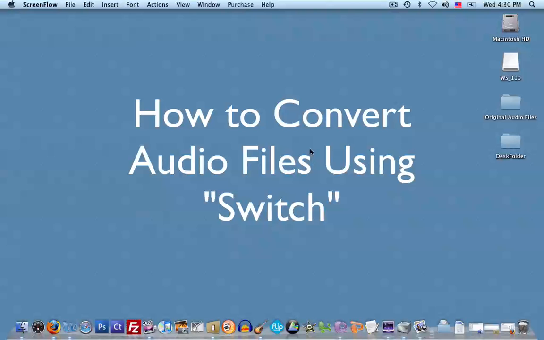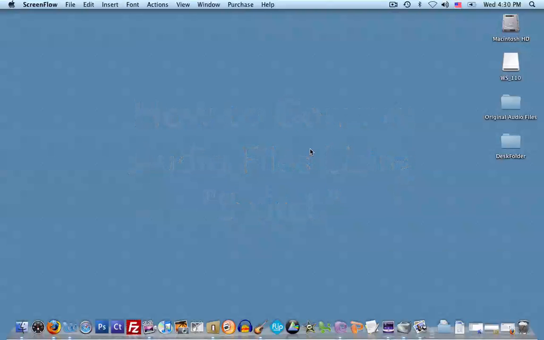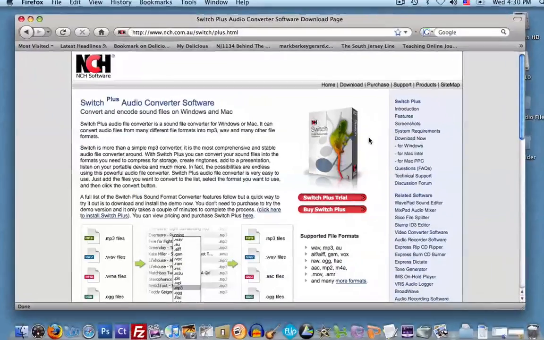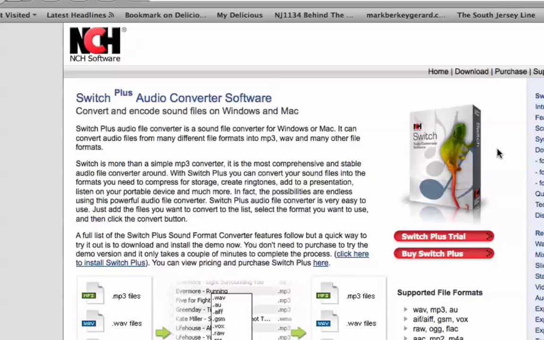How to convert audio files using Switch. This tutorial demonstrates how to use the Switch Audio Converter software, which is a useful program for converting your audio files so you can edit them in a sound editing program. You can download Switch from the internet. It works for both Macs and PCs.